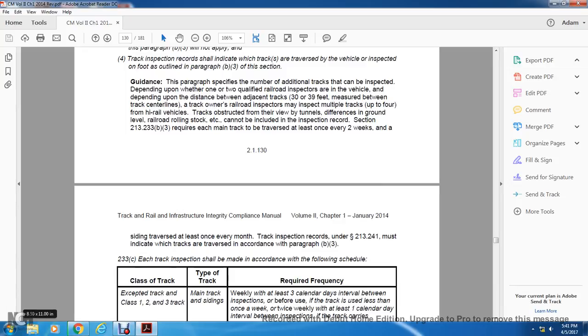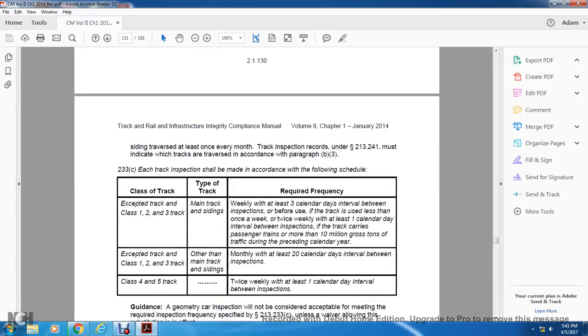213.233(c): each of the tracks shall be inspected in accordance with the following schedule. Except track class 1, 2, and 3 main track and sidings, weekly, with at least 3 calendar days interval between inspections before use. If the track is used less than once a week, twice weekly, with at least 1 calendar day interval between inspections.